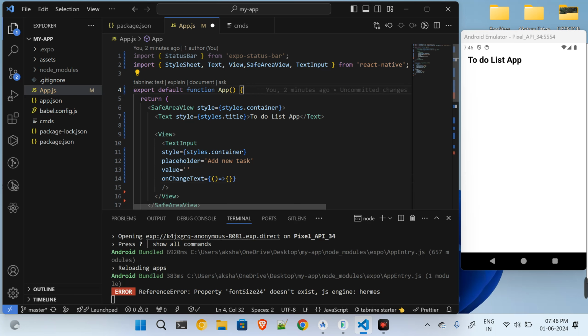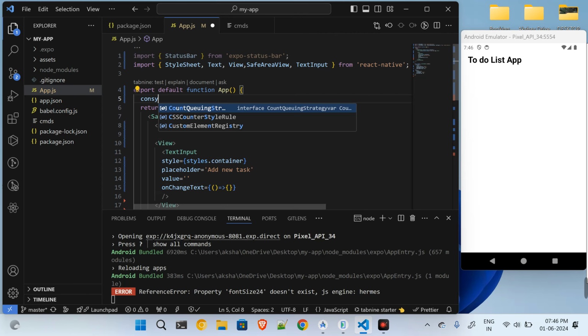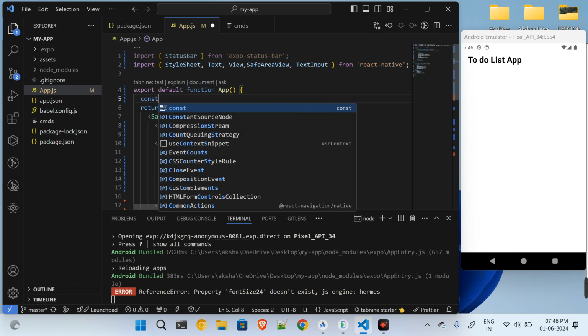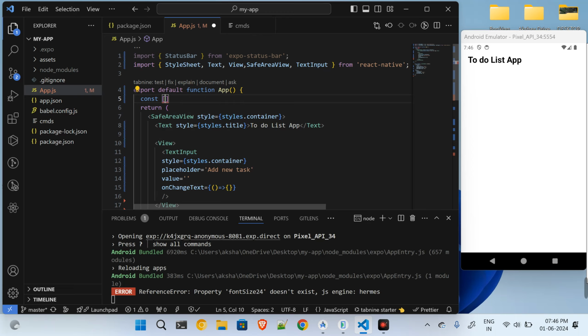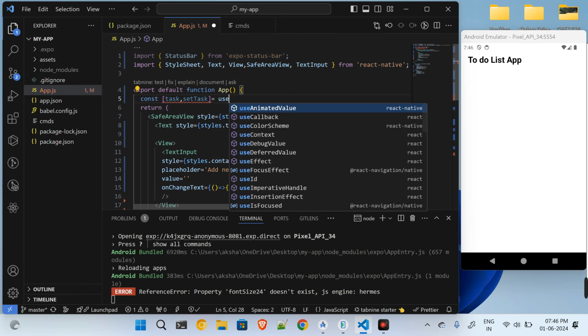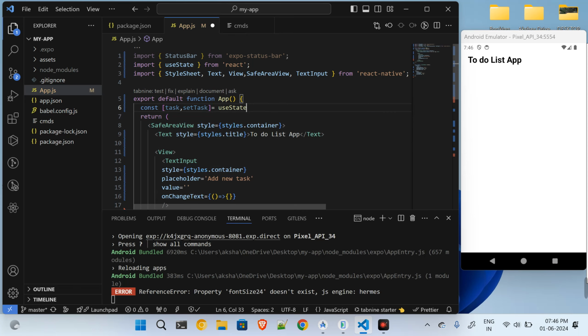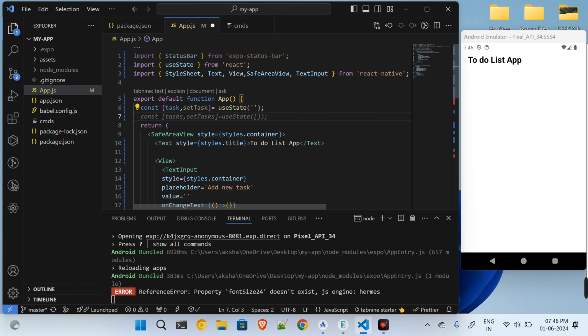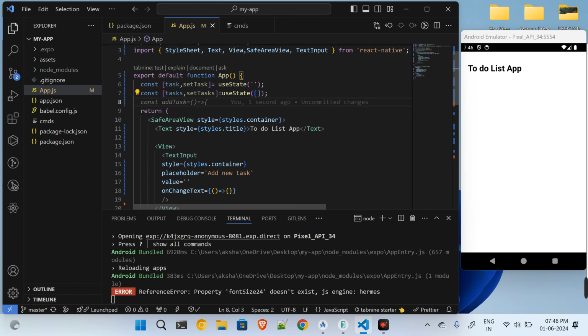So for that purpose, I will make use of the useState statement. I will say const task and setTask, and make use of the useState statement and I will keep it as empty. And I have to also make use of the task as an array. Okay, so for that purpose, I will have one more variable declared over here.